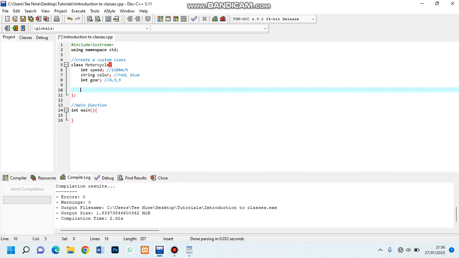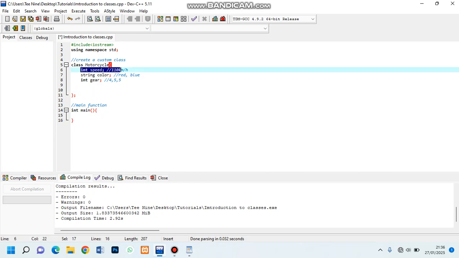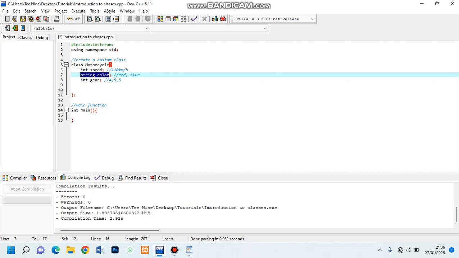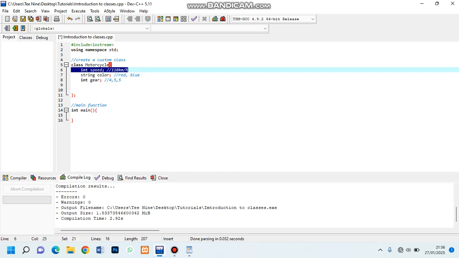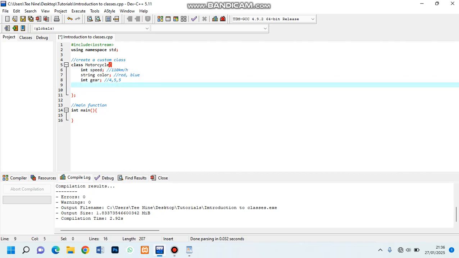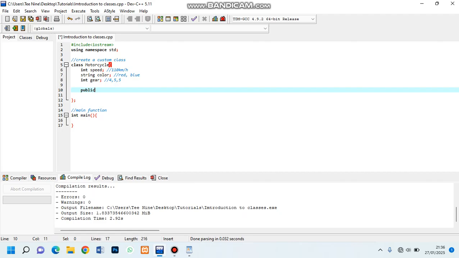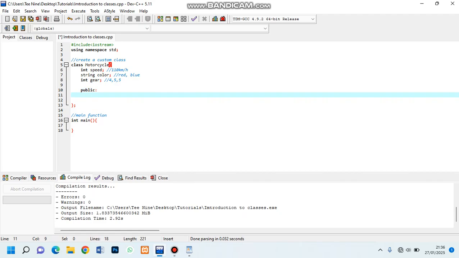So by default, the moment you declare any variable inside the class, it is private by default, right? So we need to declare some public access to the private variables we created, and then we're going to create a function, maybe for speed. We can call it setup. Actually, let's call it display.